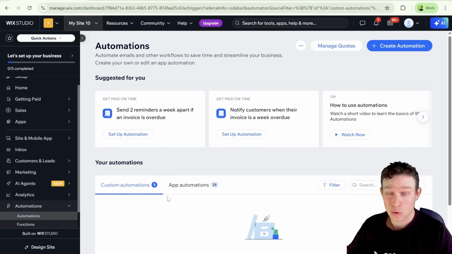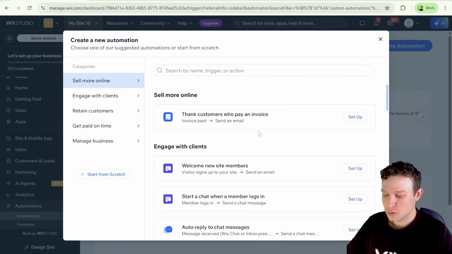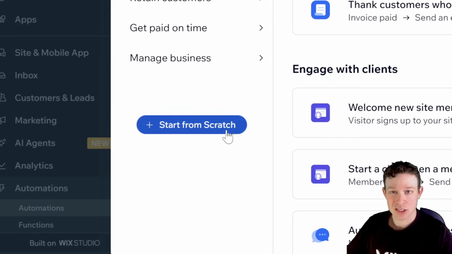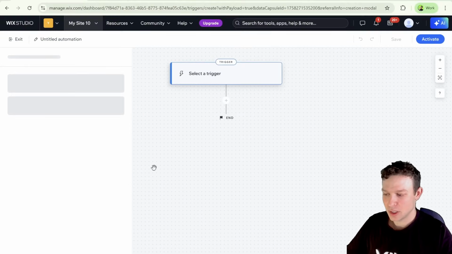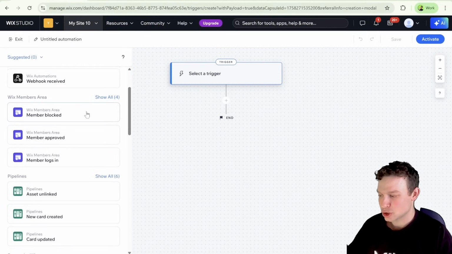So in order to create an automation, we can go over here to the upper right and just click Create Automation. And we have a few pre-built automations we can choose from. Usually I go over here and just start from scratch. Once we click that, we enter the automation builder. And the first thing that we're asked to do here is to select a trigger.